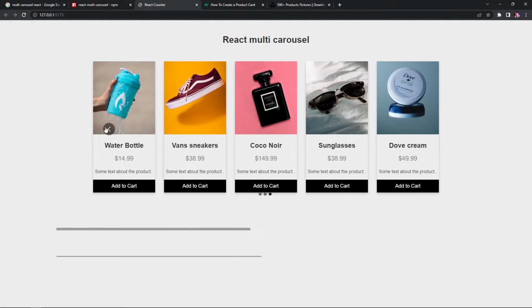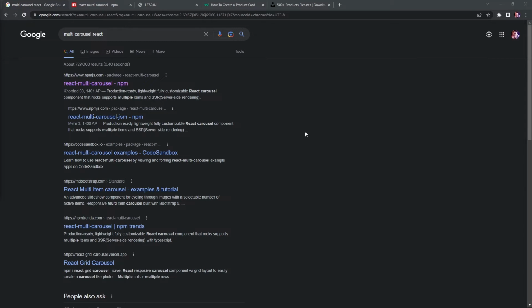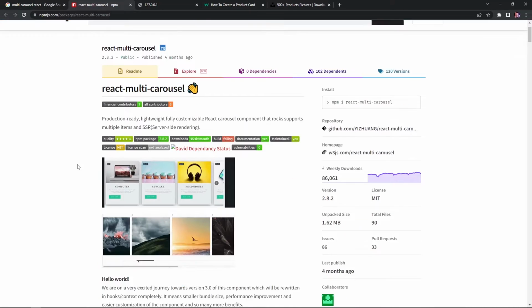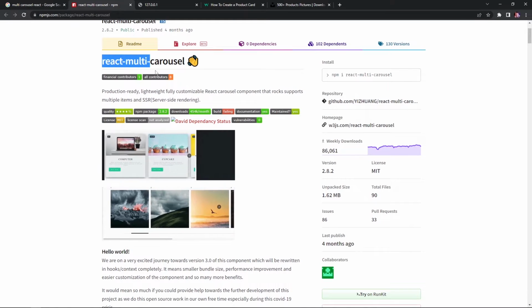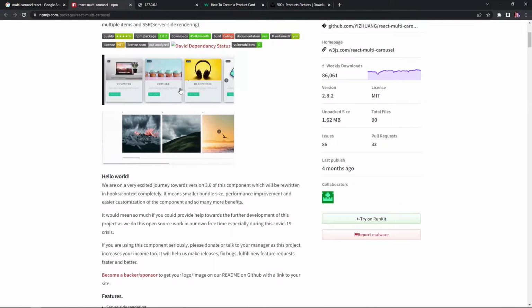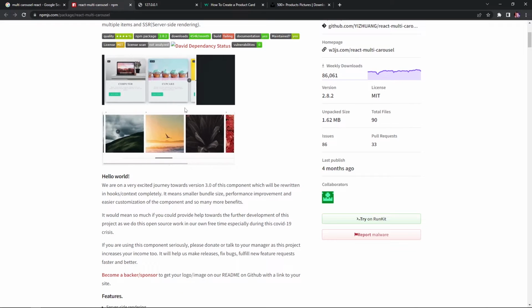Okay, now let's see how we're going to build this carousel. First off, if we search for multi-carousel React on Google, the first result that will show up is this one, React multi-carousel. And if we navigate to this link, we are directed to this page of npmjs.com. Here we can see React multi-carousel. Also here we can see some screen records of the final result. I'm going to make something similar to this one.